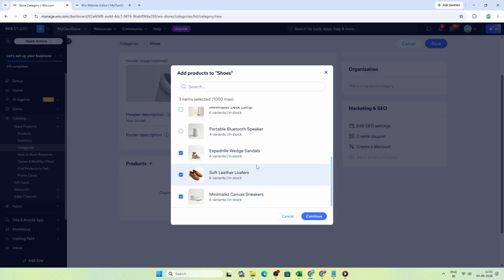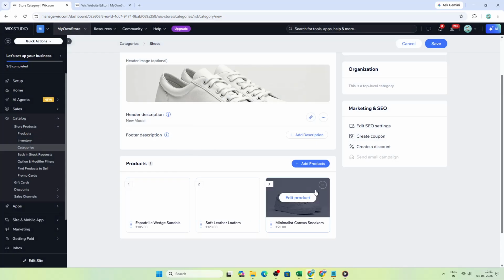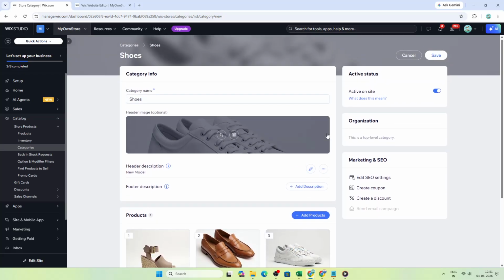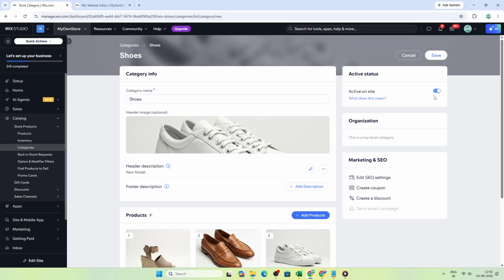Once your products are added, make sure the Active on your site option is turned on if you want customers to see the category. If this setting is off, the category will stay in your dashboard but won't appear on your live site. When everything looks good, click Save.